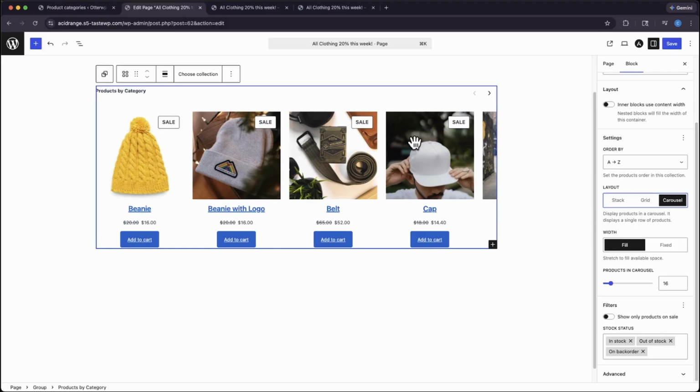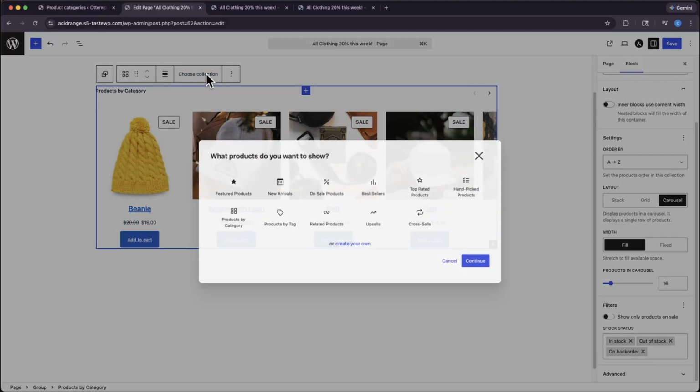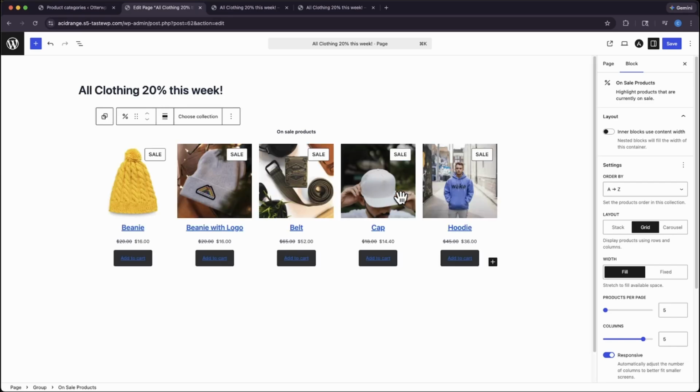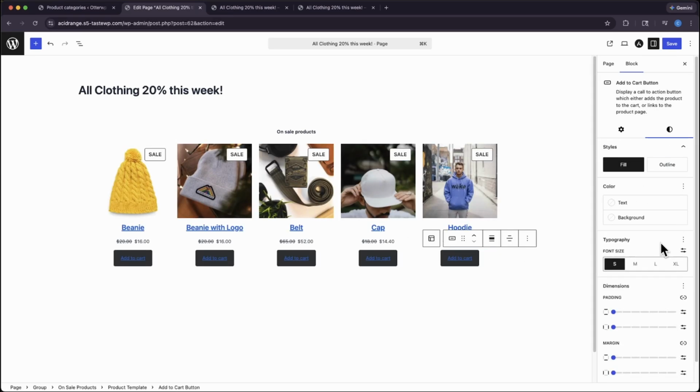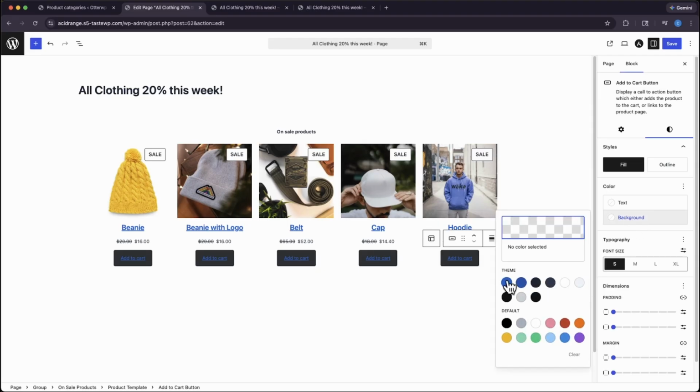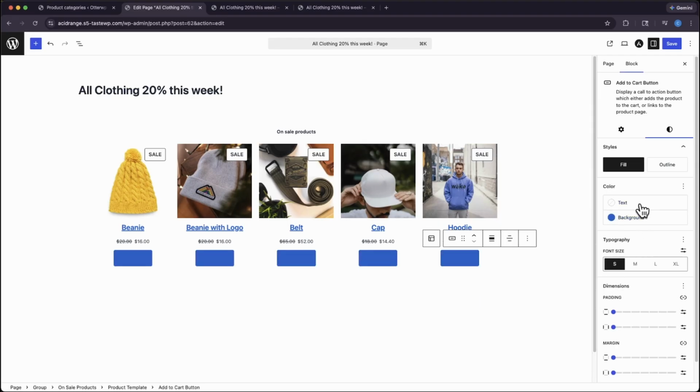Now, if you don't want to do it by category, you can also just do it by what products are on sale, and it will have the same effect. So if you only have those categories and you want to do different categories every other day, you can do that as well.